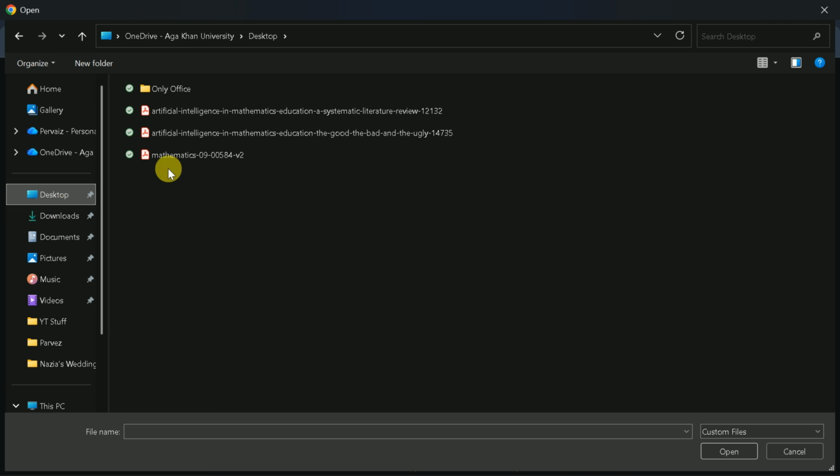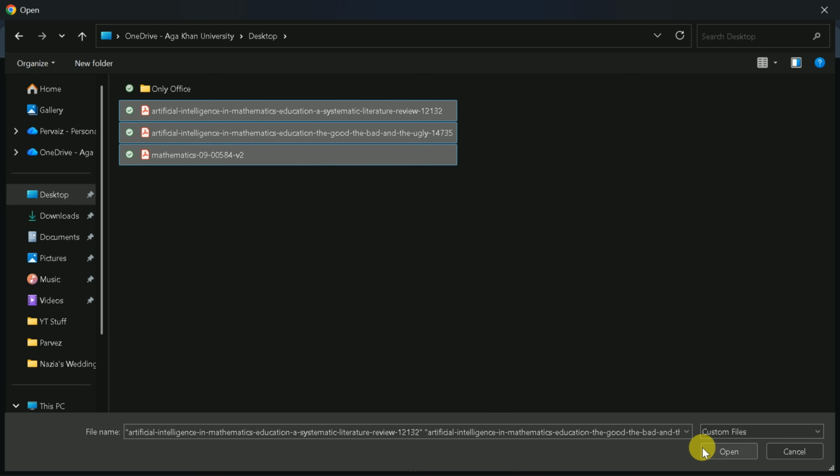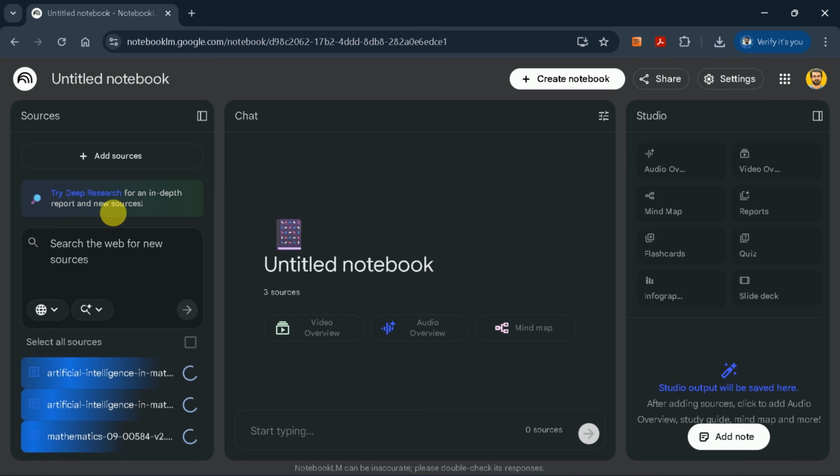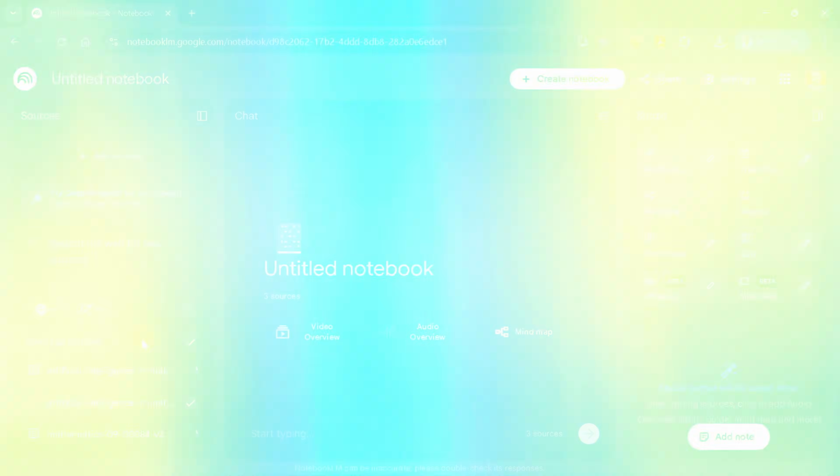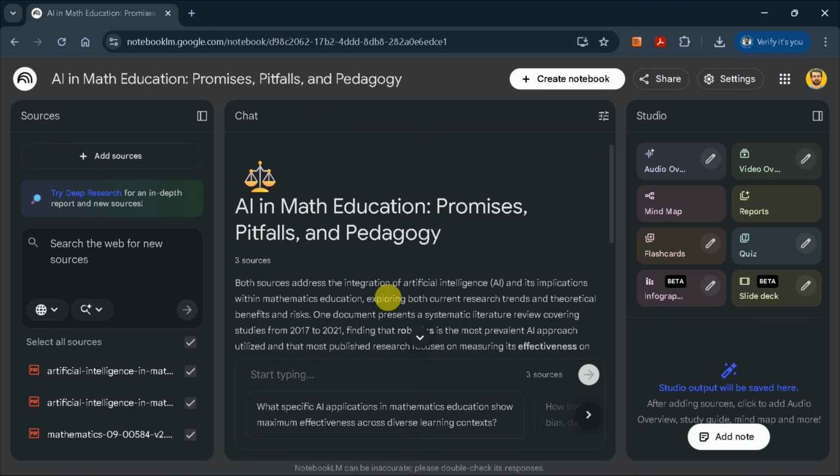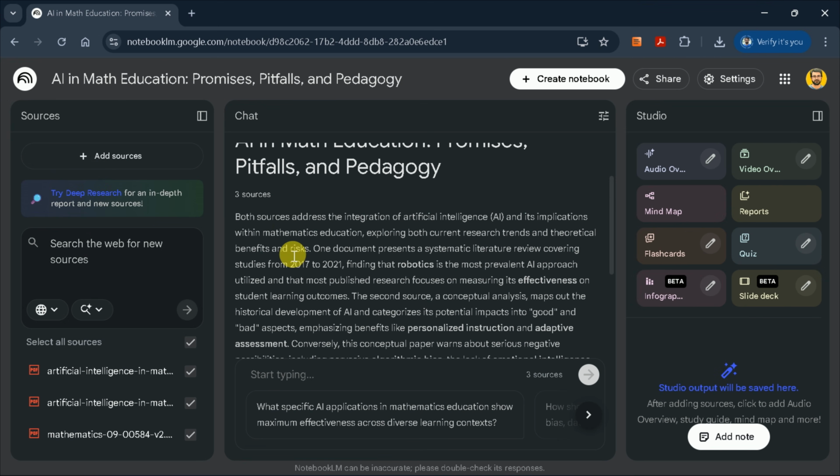Let's upload all 3 documents to NotebookLM. The upload process takes just a few seconds, so you'll need to wait until it completes. Once finished, NotebookLM generates a summary of all 3 academic papers.